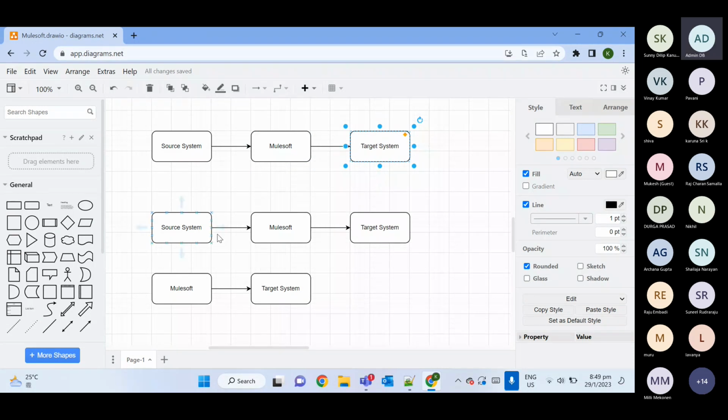In case of an event-driven system, whenever there is a change in the source system, let's say the source system is a database. If there is any new record in the database, or any update in an existing record, what will happen? The Mule application will be triggered automatically. That Mule application will get the updated or new record, do the required orchestration, and call the target system.